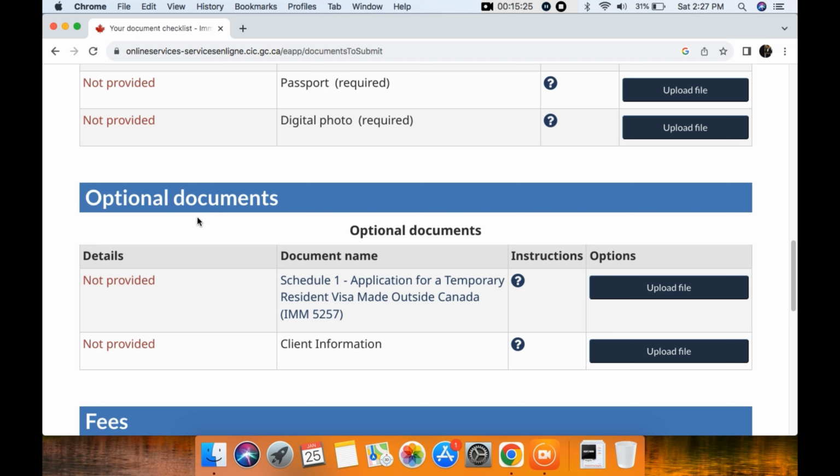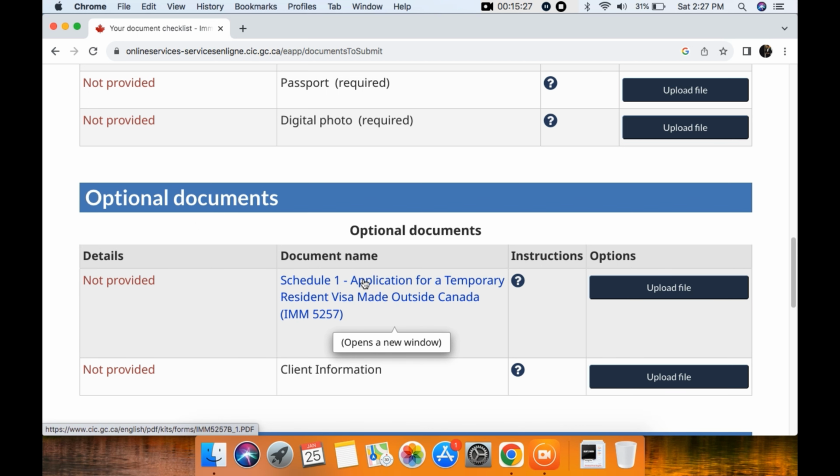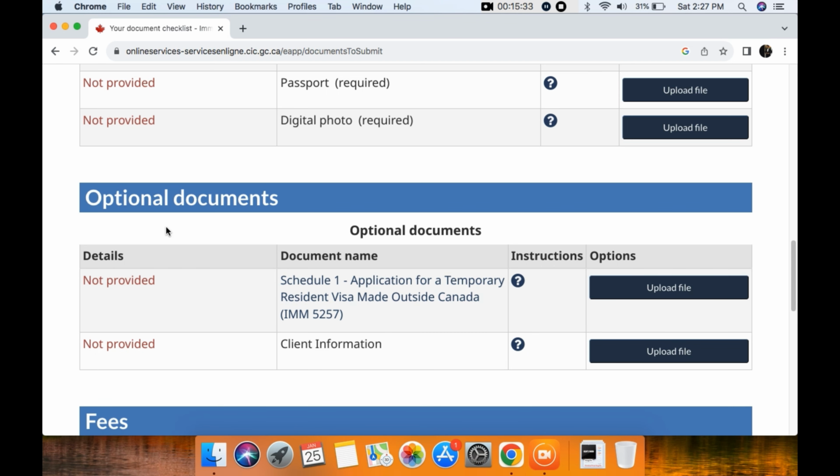And then we have some optional documents, where it's Schedule 1, apply for temporary resident visa made outside Canada. We don't have to do this because these documents are optional and not mandatory. And again, this is client information. Basically, you can upload here your statement of purpose. If you have anything that you need to explain to a visa officer, you can make a file of it and upload it here.